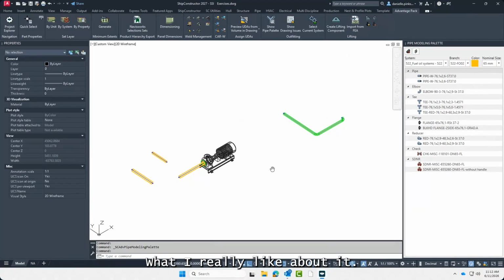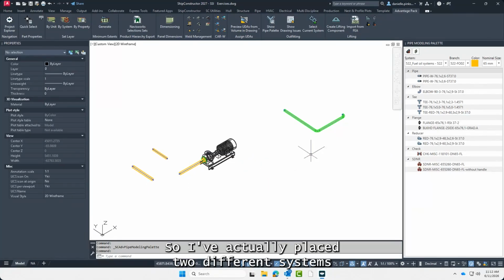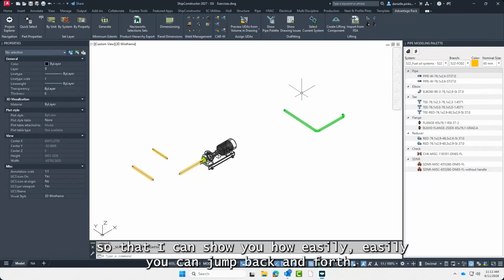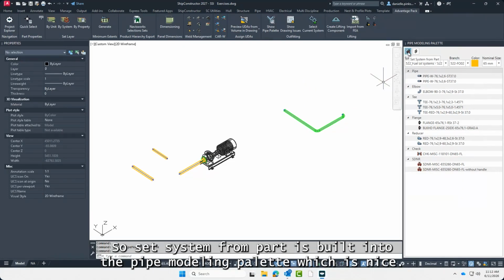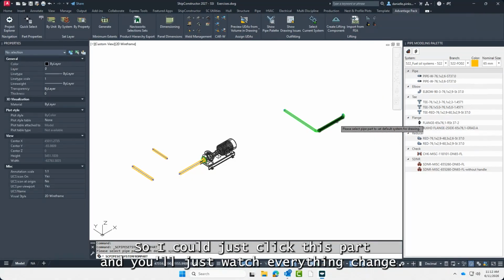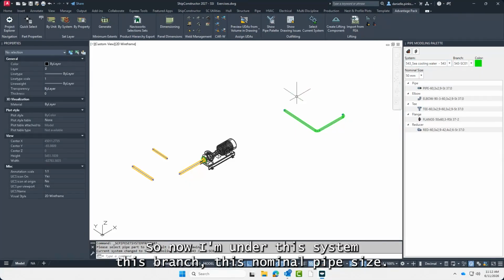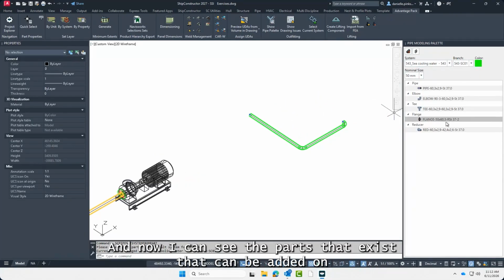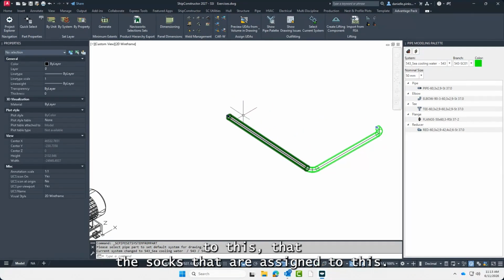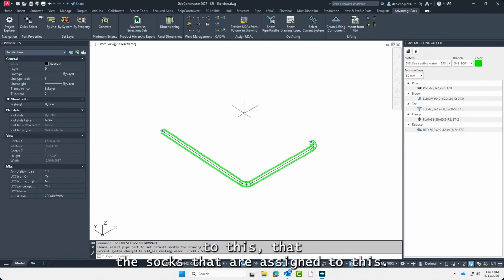What I really like about it is that I've placed two different systems, or two different types of pipe, here so that I can show you how easily you can jump back and forth. Set system from part is built into the pipe modeling palette, which is nice. I could just click this part and you'll watch everything change. Now I'm under this system, this branch, this nominal pipe size, and I can see the parts that can be added on to this, the stocks that are assigned to this.